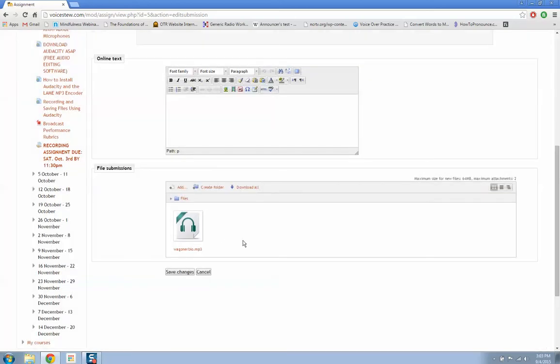Let's say I had 2 files for this assignment for some reason. I'd go through that whole process again. I'd hit add and do all the things we just did, and it will put it in there. Right now, we have what we want in there. My file, wagnerbio.mp3. I'm going to save that.